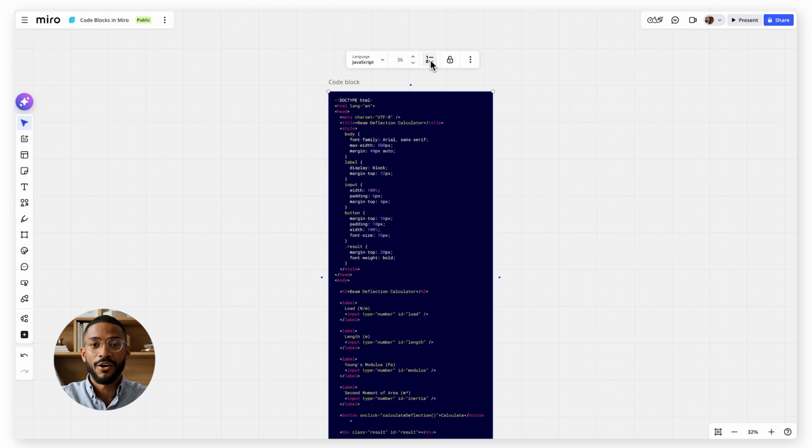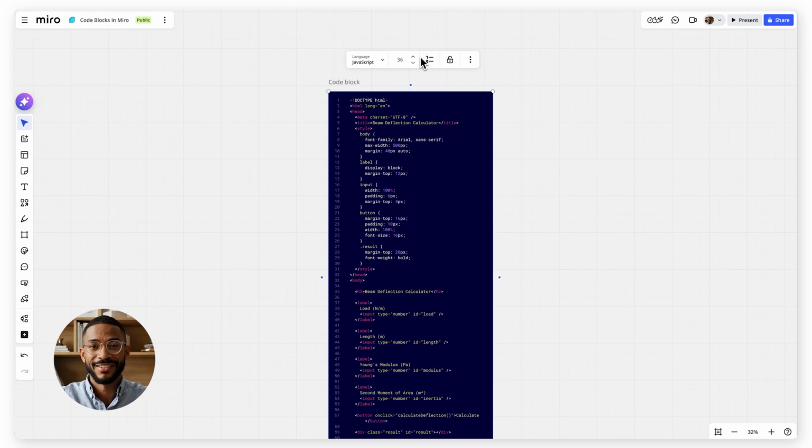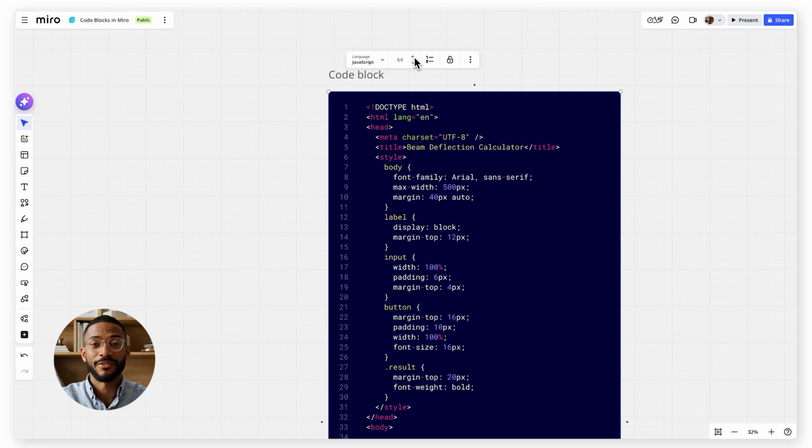Toggle line numbers on or off for easier reference. Adjust font size for readability during presentations or collaborative sessions. Keep code and context in one place instead of switching between tools.